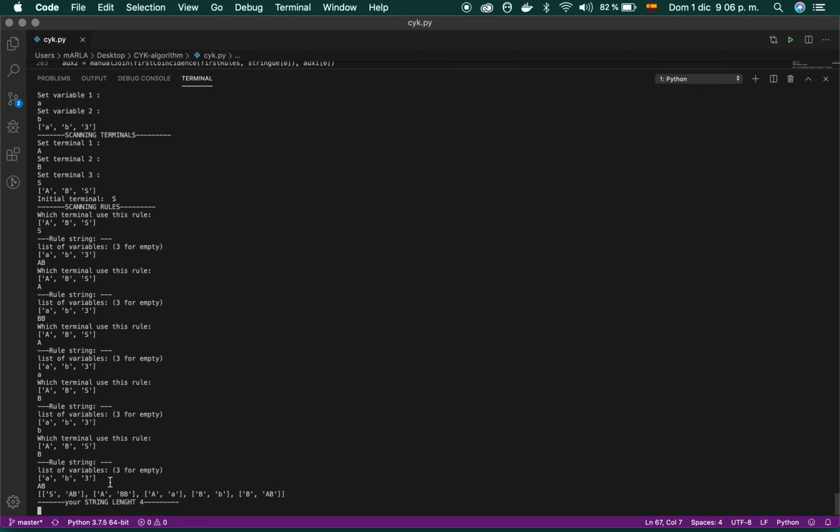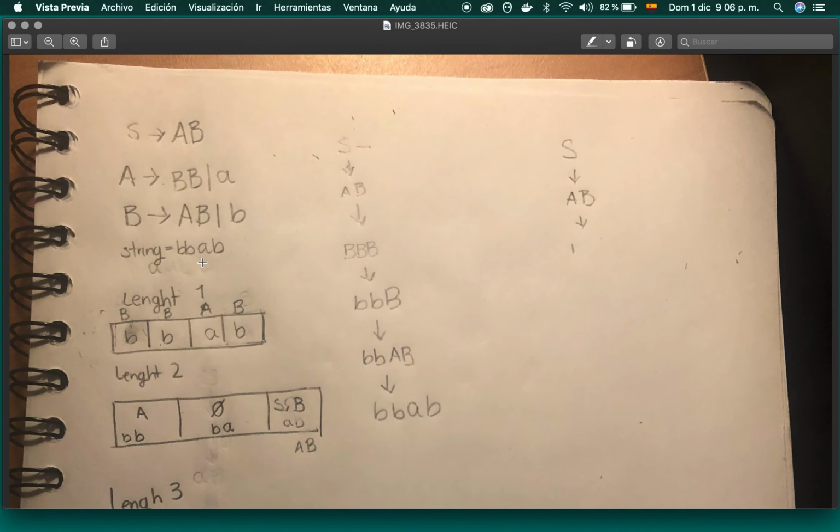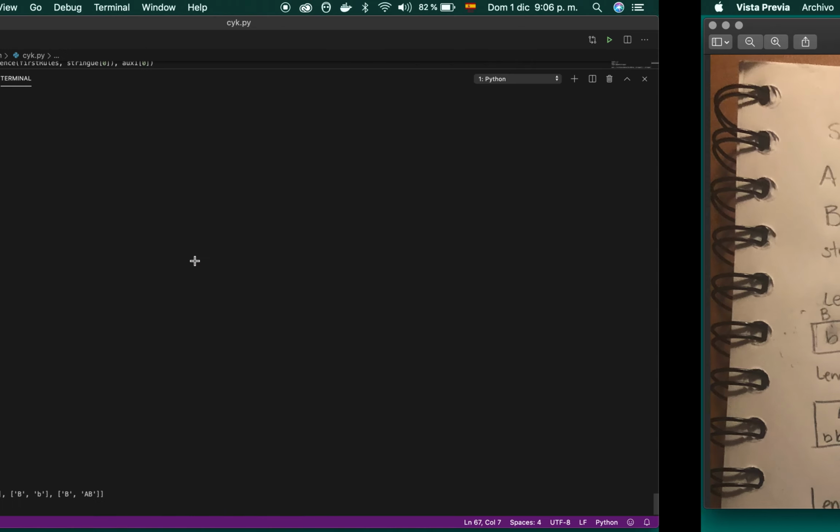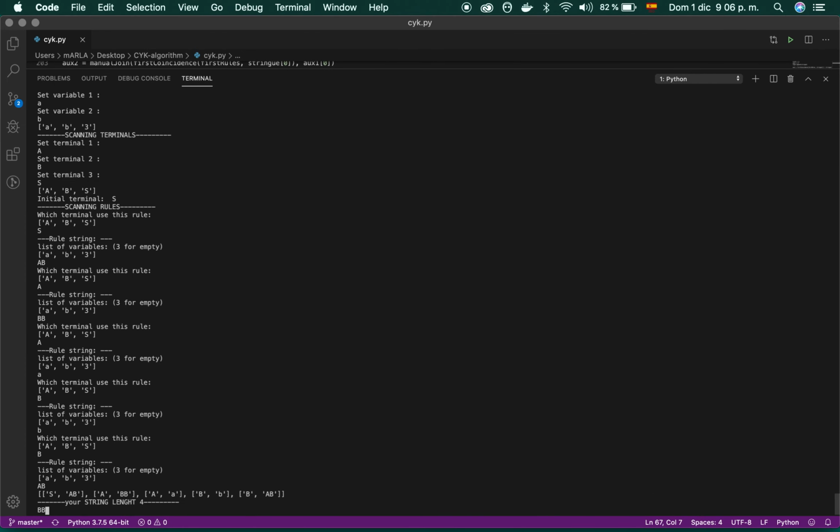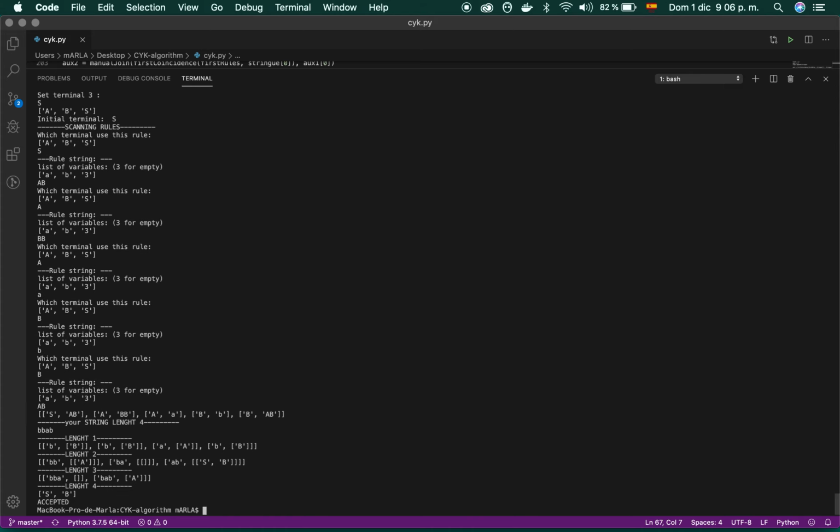So here we have our 5 rules. And the string that we're going to be testing is going to be BBAB. So we write BB, lowercase a, b, and we run it. It is accepted, and I'm going to show you how this is calculated.